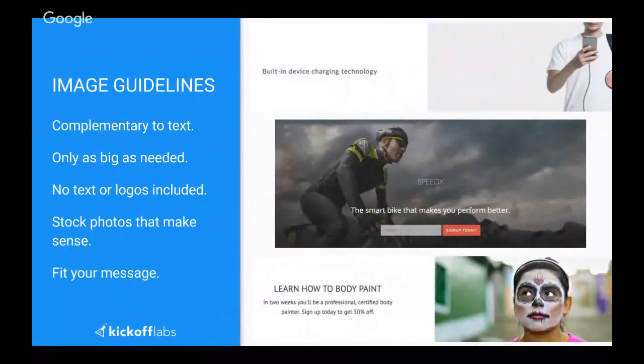So there's a lot to talk about with images, and there's a lot on the slide. I don't want to read it all to you guys. It will go out with the resources and a recap we send out early next week for this webinar. But let's talk about the image guidelines.